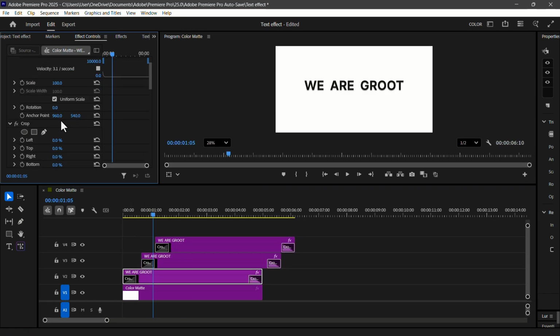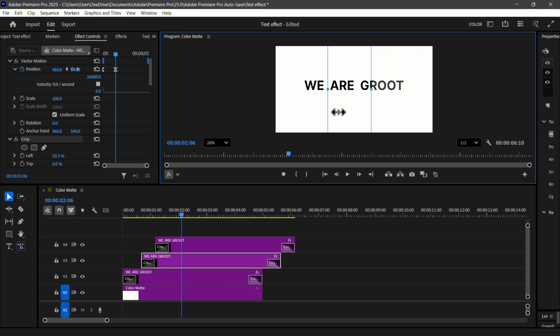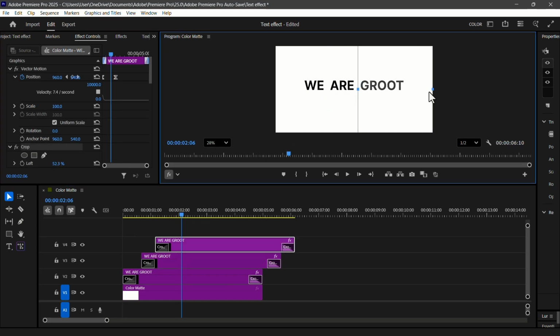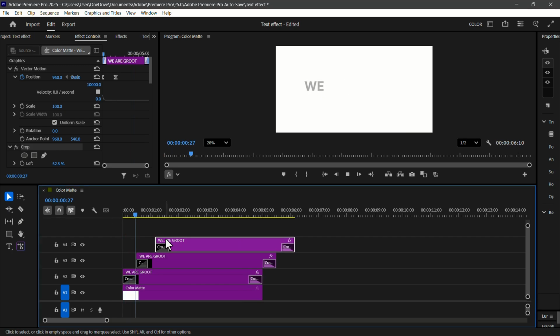Go to the Effect Controls. For the first text layer, in the Crop effect, select only the first word so the rest disappear. For the second layer, crop to the second word only, and for the third, do the same. This way, you'll have 1 word per layer, and that's it. Here's how it looks.